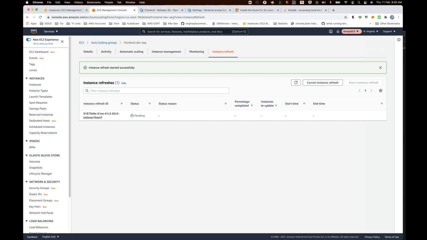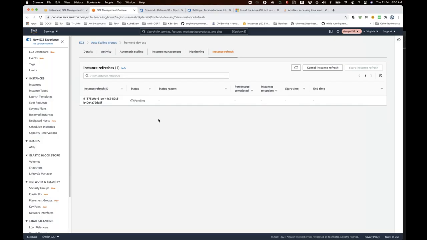So the next step for deployment changes is to do an instance refresh, and it's going to be a little bit lazy. Let's wait for this to come into action. Let's see what it does.